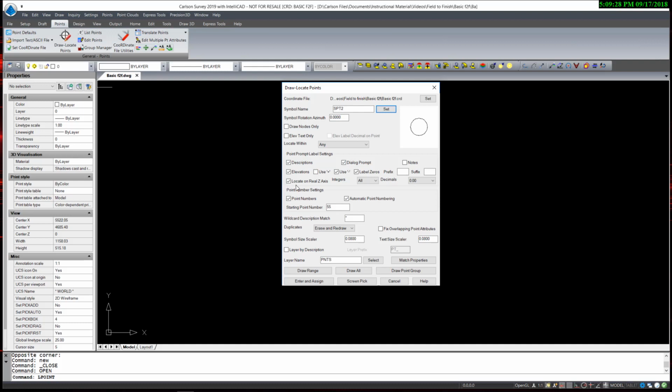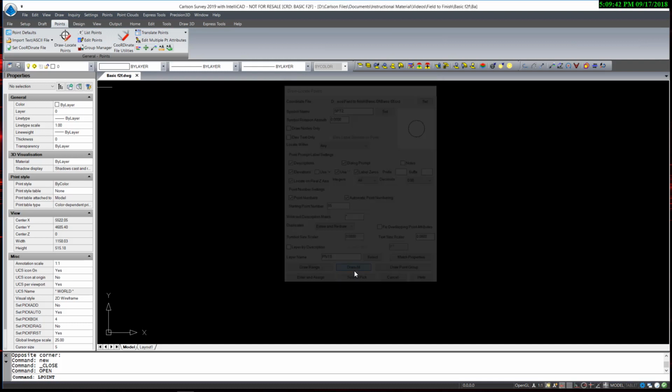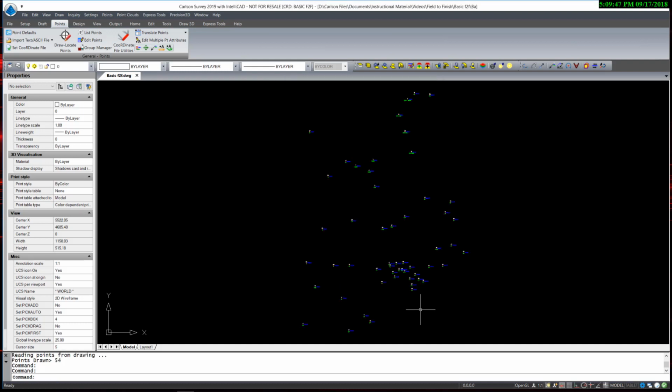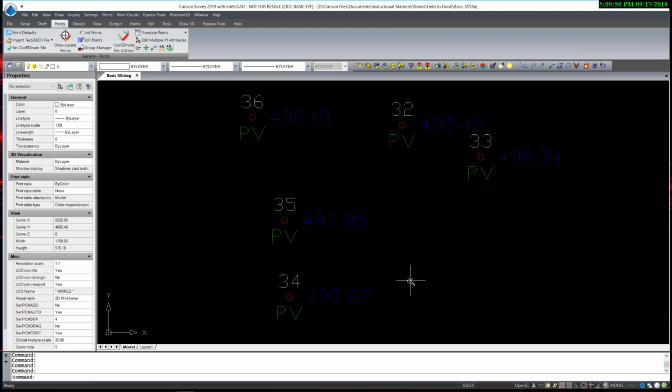You can decide whether or not to label descriptions, elevations, point numbers, but typically you just set the layer for the points to fall on. In this case, the default is PNTS for points, and you would simply hit Draw All. That effectively brings all the points in with their three attributes in place, the point number, elevation, and description. However, all points are on the same layer and contain the same symbol, and the line work is not present.